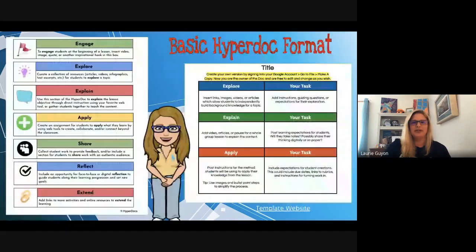So what does a Hyperdoc look like? On the left-hand side of your screen, you see a full Hyperdoc. These are all the big parts. On the right is what I like to call your basic Hyperdoc, or you might call it your simple or beginner one, whatever you want. Sometimes the one on the right is all you need. That might be a simple lesson, a simple activity. Could be, like, if we were talking about an interest inventory, your getting-to-know-you kind of activity, explore, explain, apply might be all that you need to do.